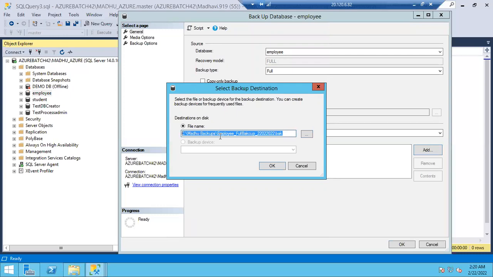If some other colleagues are going to utilize this backup, they should easily identify, okay, this backup belongs to the employee database, and this is a full backup, and this backup was taken on 22nd February. They can make use of this, and they can easily identify which database this backup belongs to and what type of backup it is. Okay, so in this way you can give the path, guys.